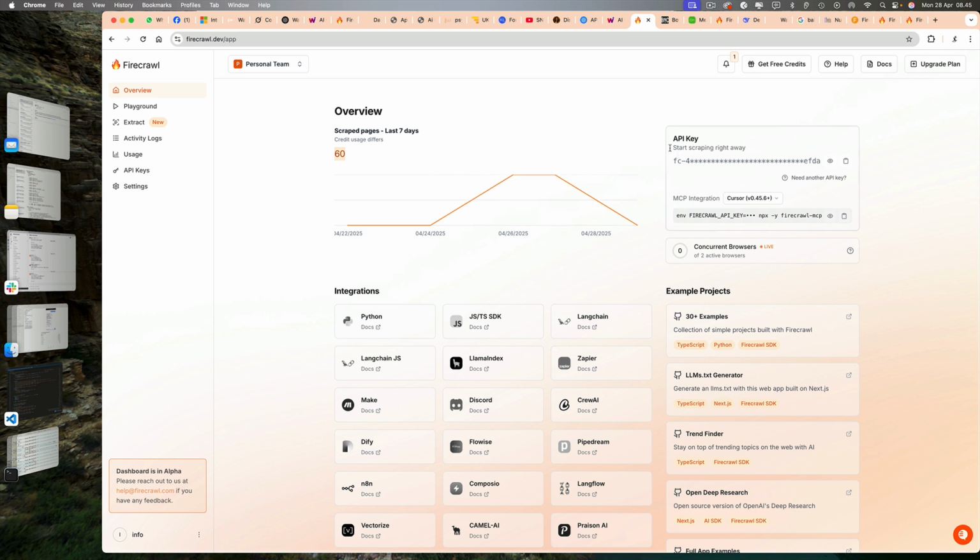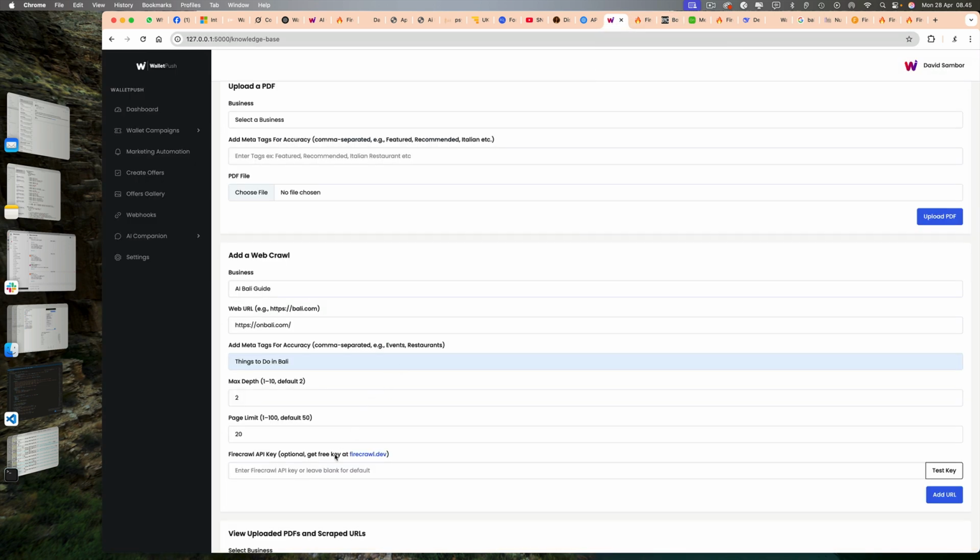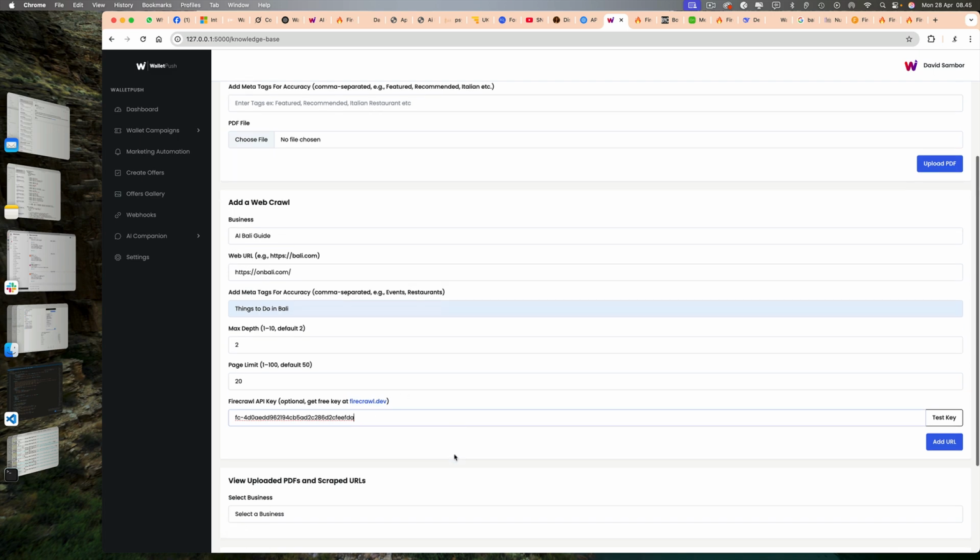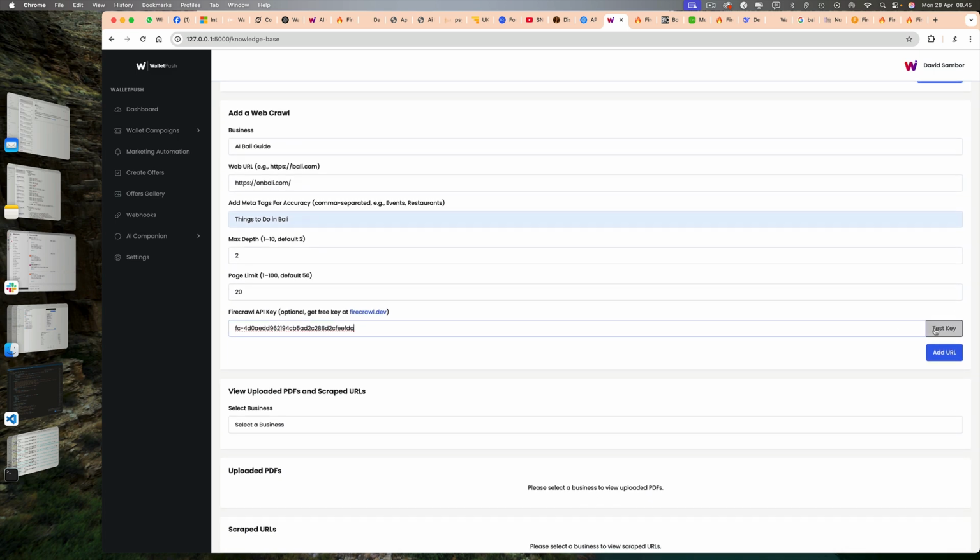When you sign up for an account, you come to the dashboard and copy the API key. Then you come back here and paste the API key. Don't click on the test key because that's not 100% functional. The add URL is fully functional.